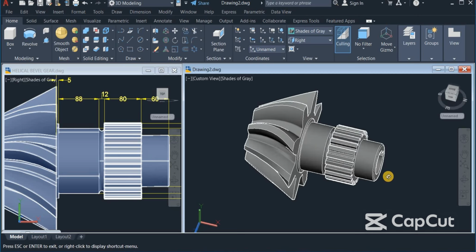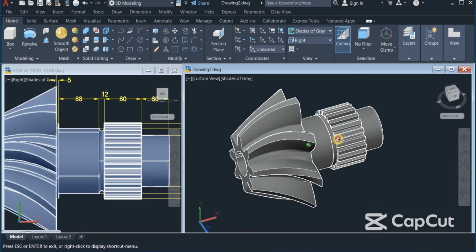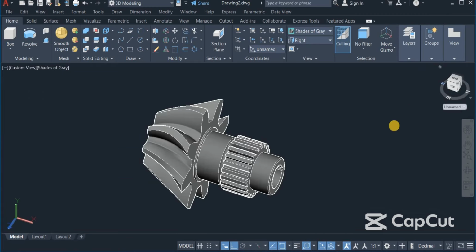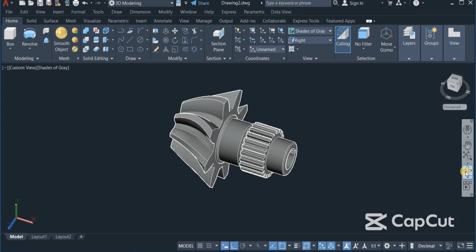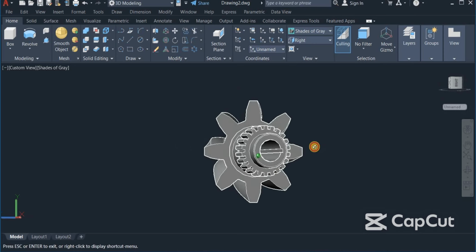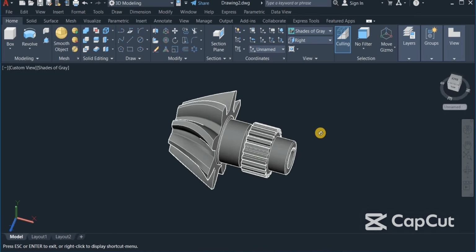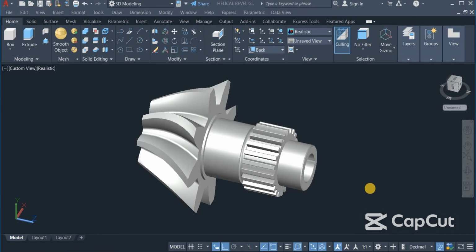Okay, so here is the bevel gear now completed. Let's switch to full window. Okay, so here's the bevel gear completed now. Now have to switch the view. Okay, so I now have to apply materials.